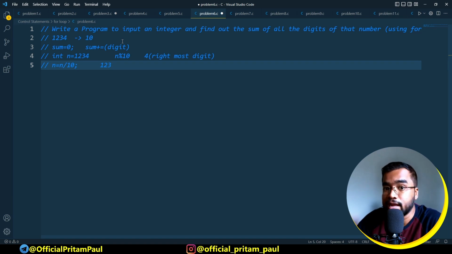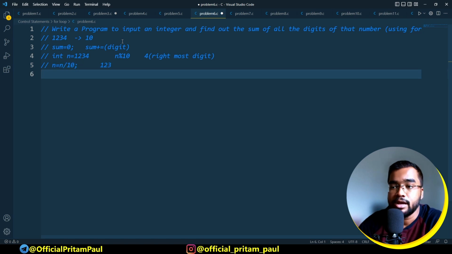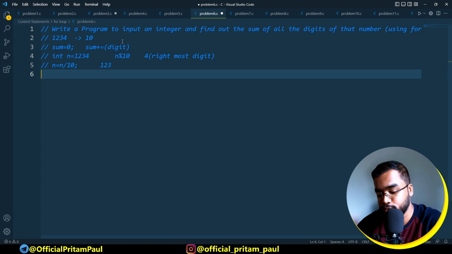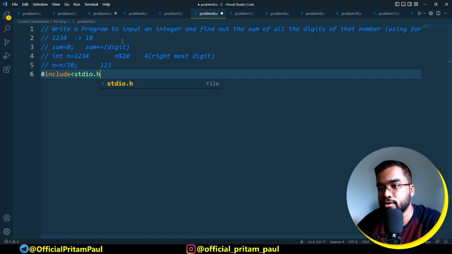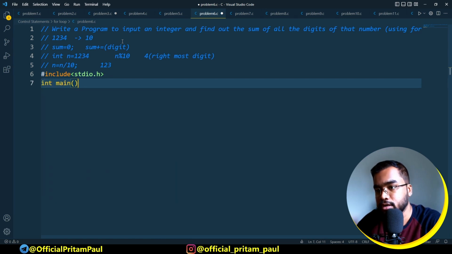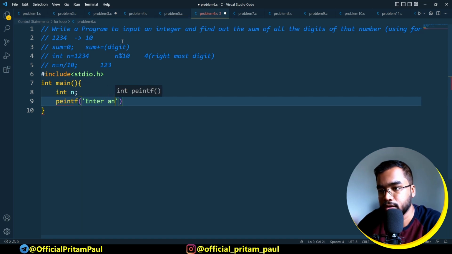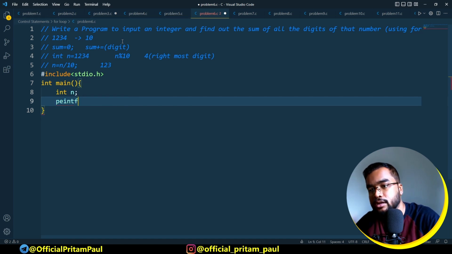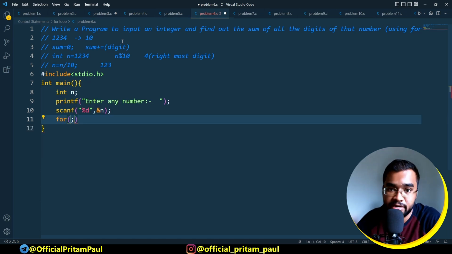due to the type conversion and all. So this is the algorithm. Now, up to when do we have to do this? We have to do this until n becomes 0. So hash include stdio.h. It is a main. It is an n. The initialization part has been done. Actually, this problem should be done by a while loop, but I'm using a for loop here.